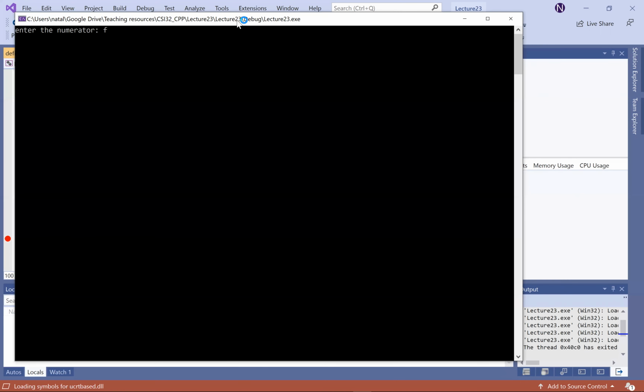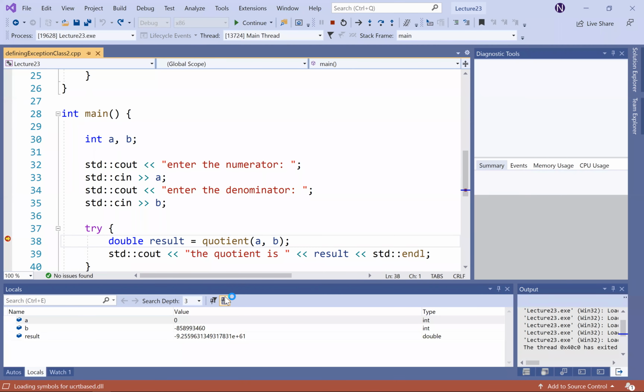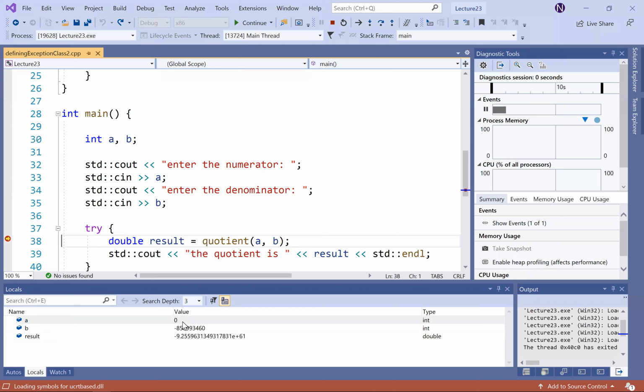Okay, so I'm doing the F, right? So here is the A. A was 0 after the input. And the B was this negative number. Now, this negative number is the garbage you get when the variable is just declared. Here I just declared a variable of type integer, but I didn't initialize it. So usually when I'm not initializing it, it has some garbage in it. It's like this one, right?